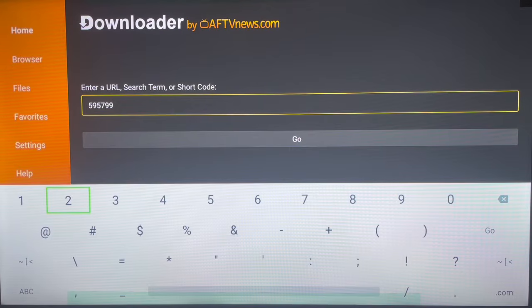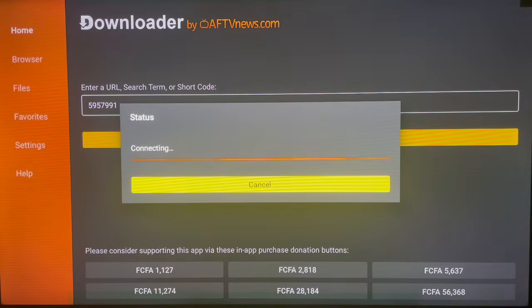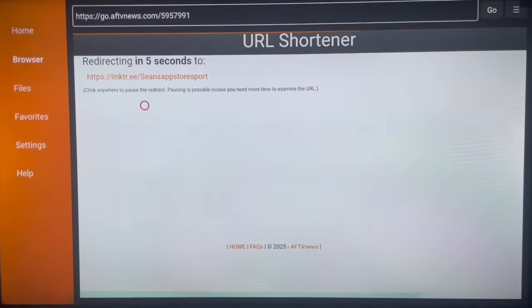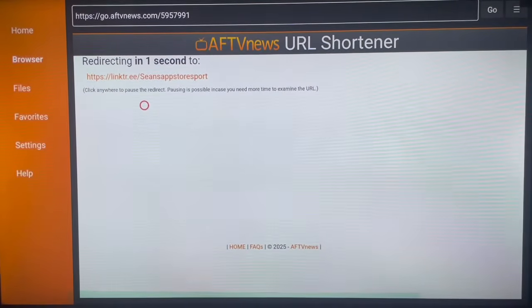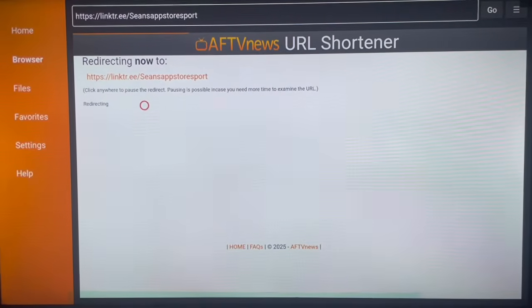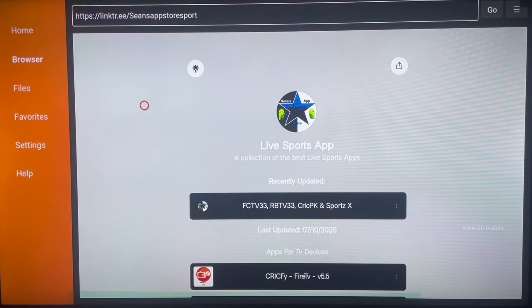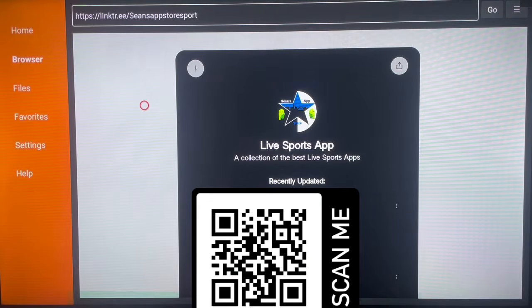This is the code, please. 5957991. As you type in the code, you just go ahead and launch it. Now, as I said, this code is going to bring you to a page that has not only popular live sport applications, but also ones updated to 2025.